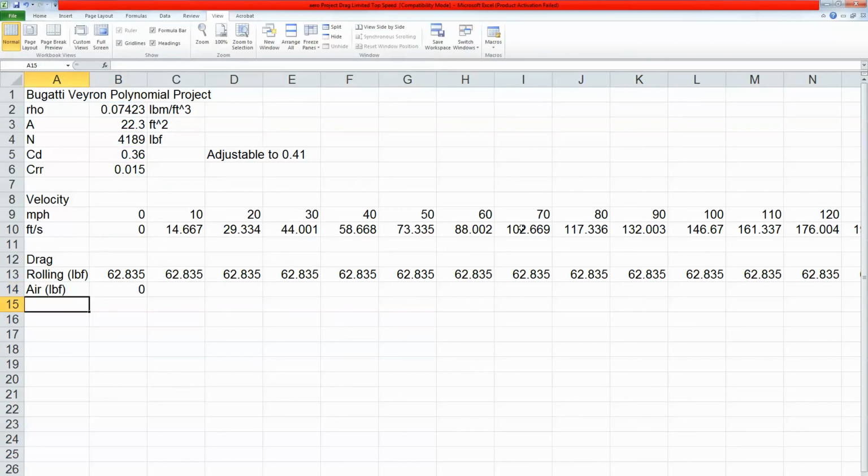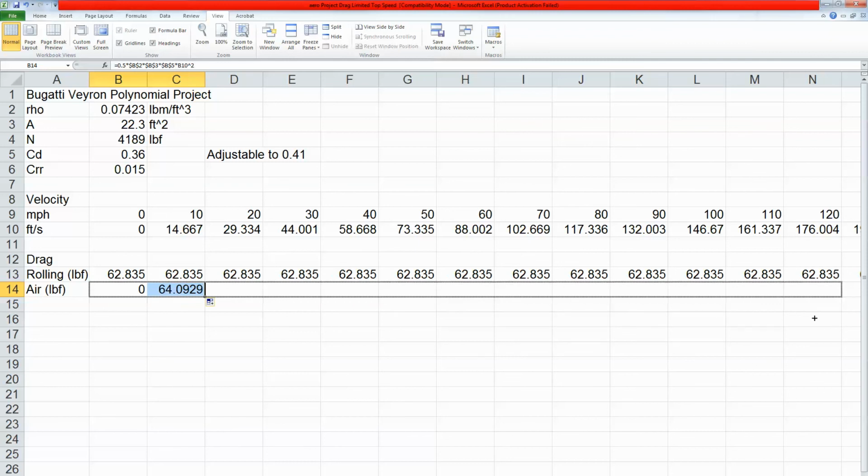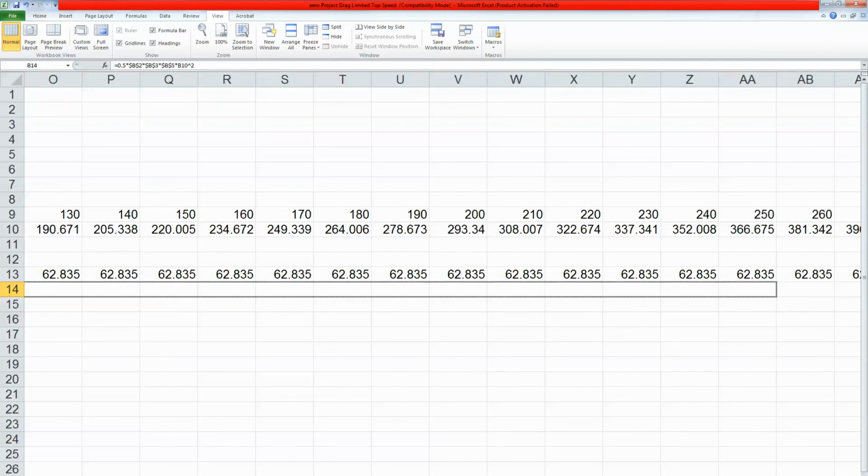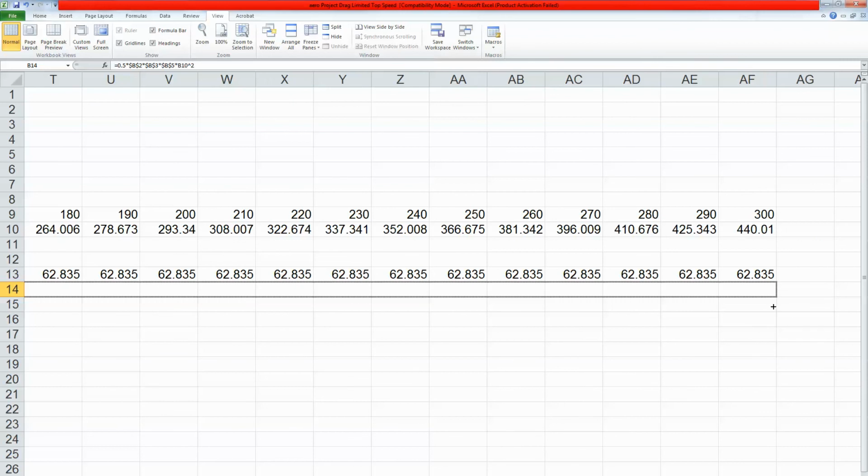And you see it's 0, because our velocity is 0. But as I move it, say, 1 to the right, you can see I'm increasing the air resistance. So I'm going to click down and scroll all the way to the right until I get to 300.